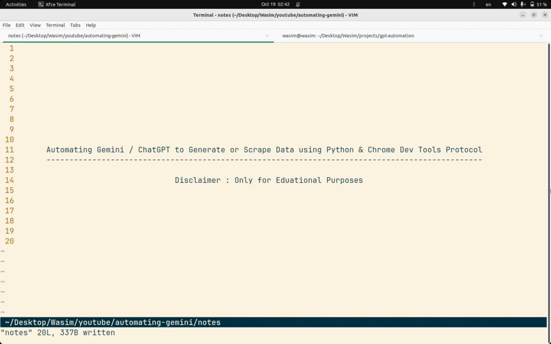Hey everybody, this is automating Gemini or ChatGPT to generate or scrape data using Python and Chrome DevTools protocol. Now, a quick disclaimer: this is done solely for educational purposes, to put out content on Chrome DevTools protocol and how to web scrape, extract, or automate stuff with it.